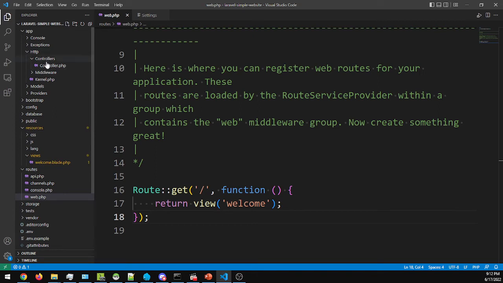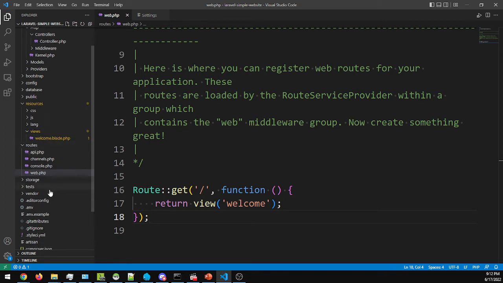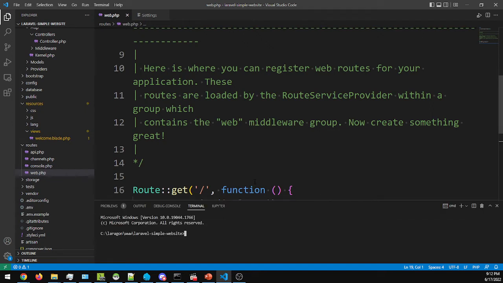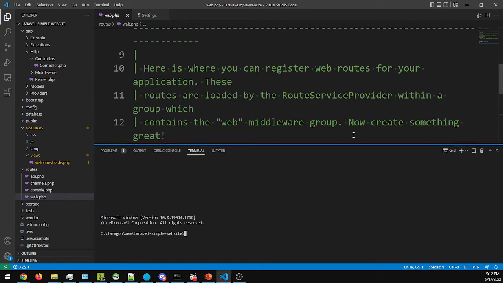So yeah, we have controllers in app, Http, Controllers, and we have the views in resources, views, welcome.blade.php, and then we have routes in routes, web.php. All right. So let's say we build a quick home page. So what I would like to do is create a new controller. I will call this controller HomeController basically. All right.